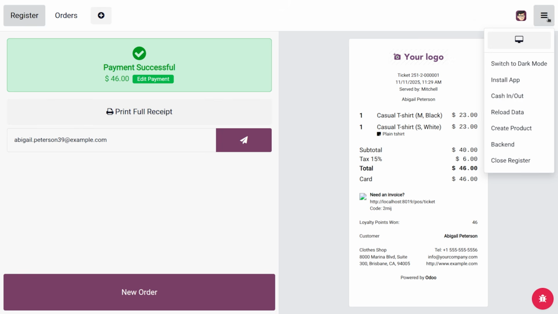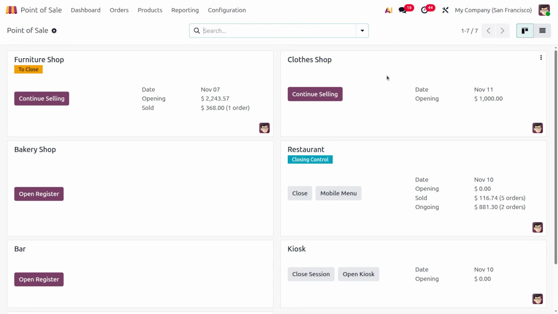Now, if you want to manage the other features, you can just move on to the backend. So in the backend, as you just move on to the backend, you can see that we have the point of sale currently continue selling. In Odoo 19, we have a live point of sale dashboard where you can see that as we just open the register, you would be able to see the date, and upon opening the point of sale, we set the opening balance as 1,000, and you would be able to see that.